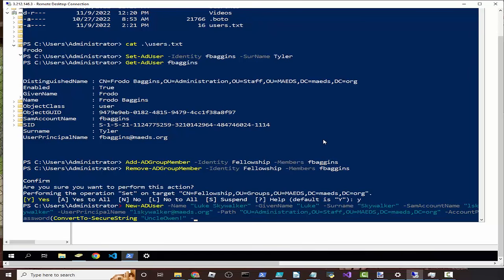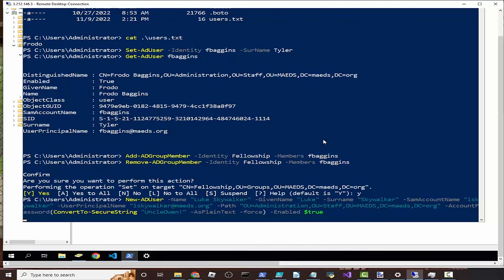Oh yeah, that's right. And we'll say that's as plain text, right? So we're not using encryption. This isn't a really great security practice, but it's a way to do this. We're gonna force that because it might complain about that. And let's just specify that Enabled is set to the true variable. And boom, wow, one command.